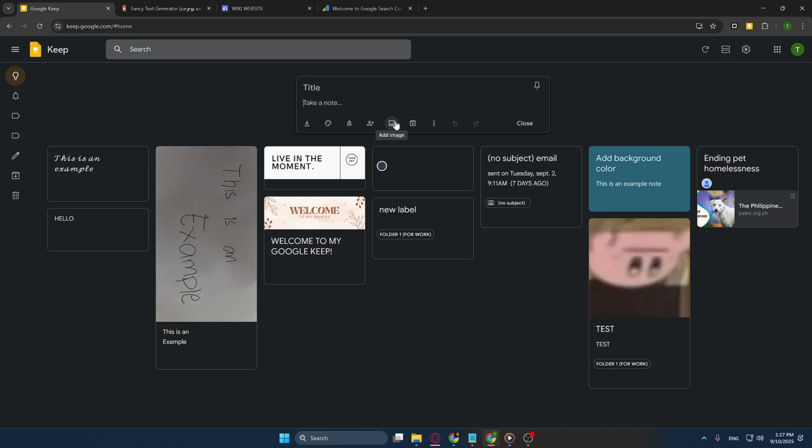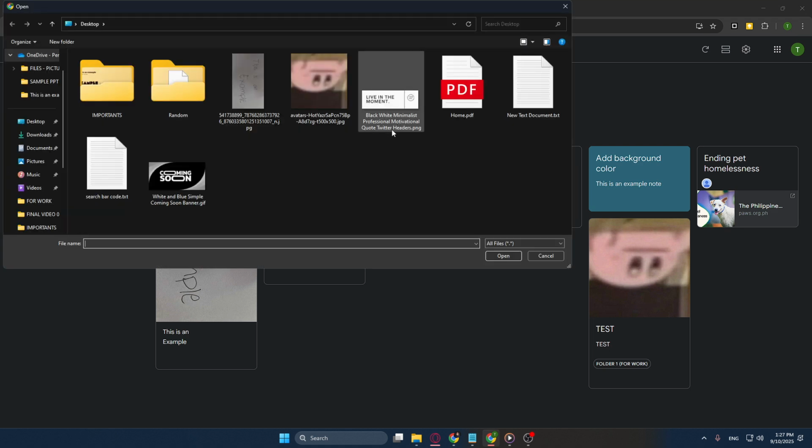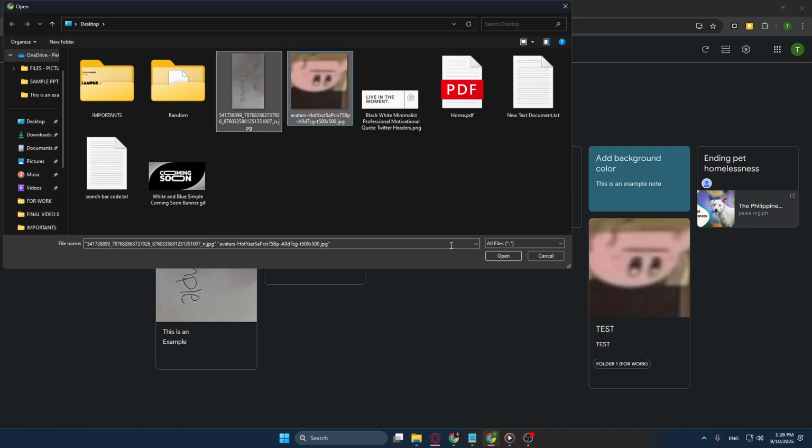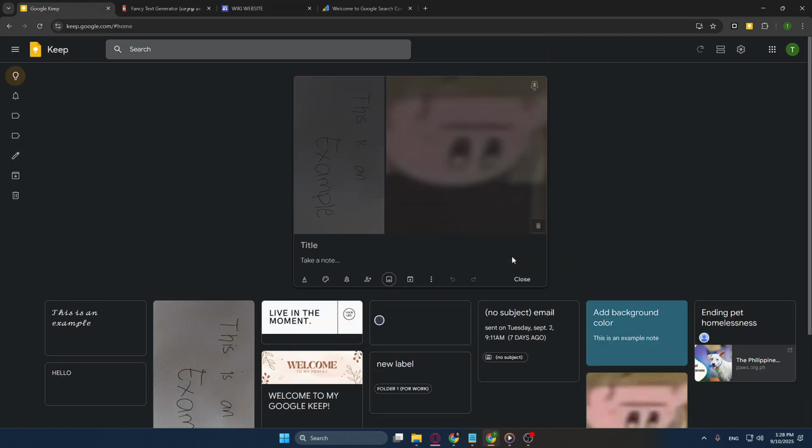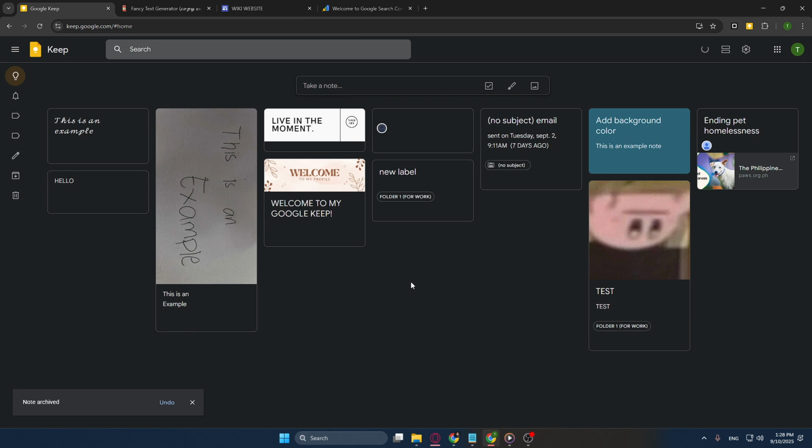A file browser window will appear, allowing you to navigate through your computer's files. You can select one image or multiple images at once by holding down the Control key on Windows or Command on a Mac as you click to select them. This feature is particularly useful if you have several images related to a particular project or idea that you want to group together in one note for easy reference. Once you've made your selections, click the Open button, and your chosen images will upload to the note.